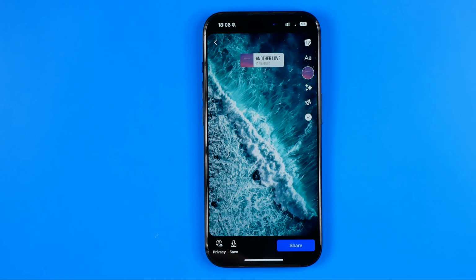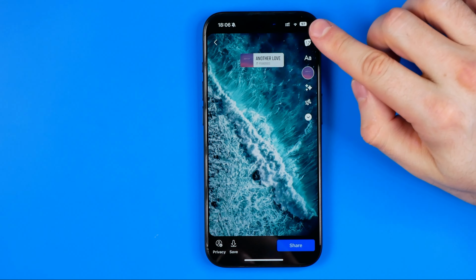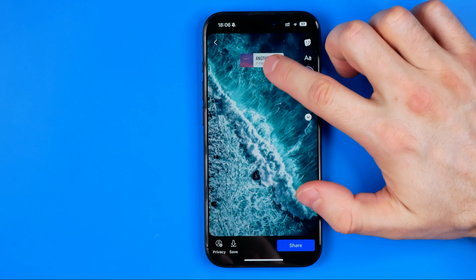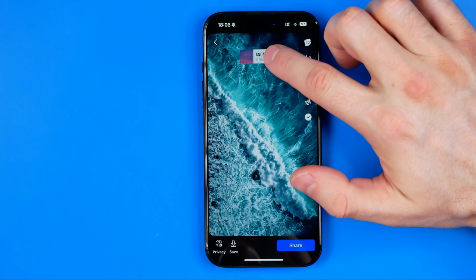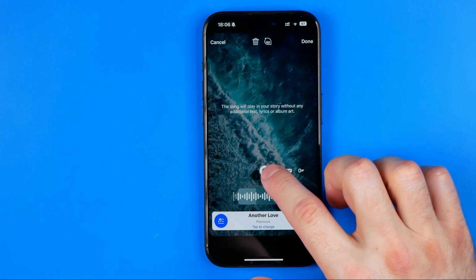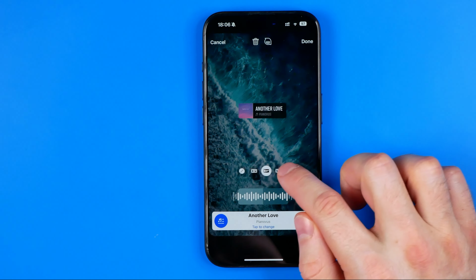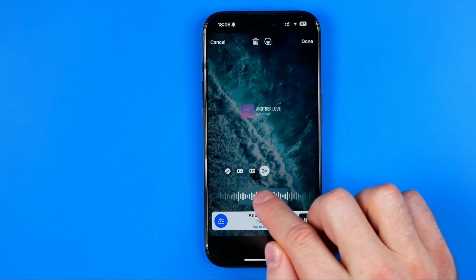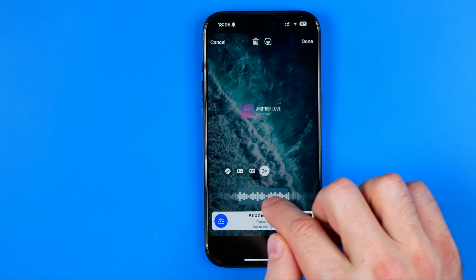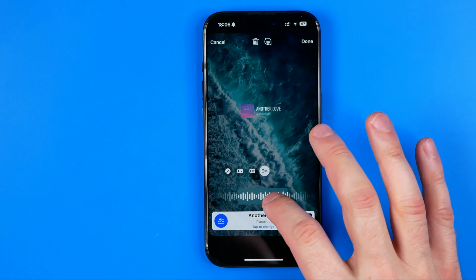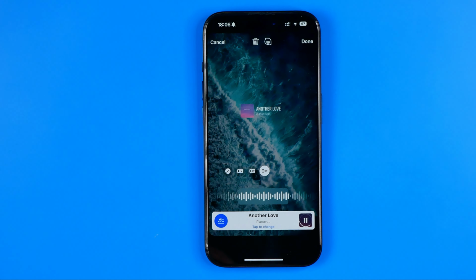After that, in the same way, we'll be able to use this stickers tool, this text tool. Also, we can tap at this picture of an album, and then we can change its style in the same way. Also, by dragging this audio track left or right, we can select the exact part of this song we would like to use in our story.